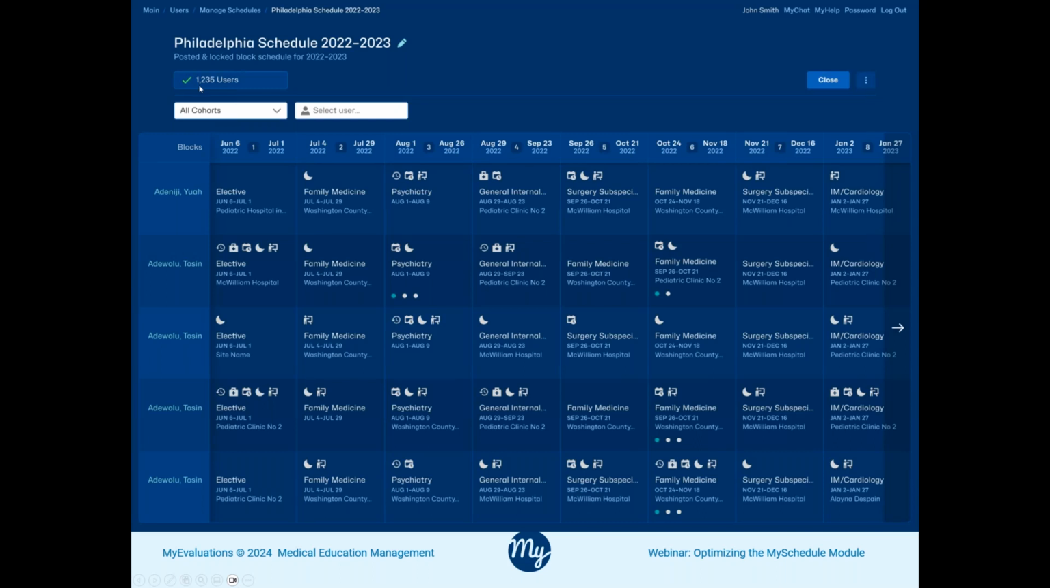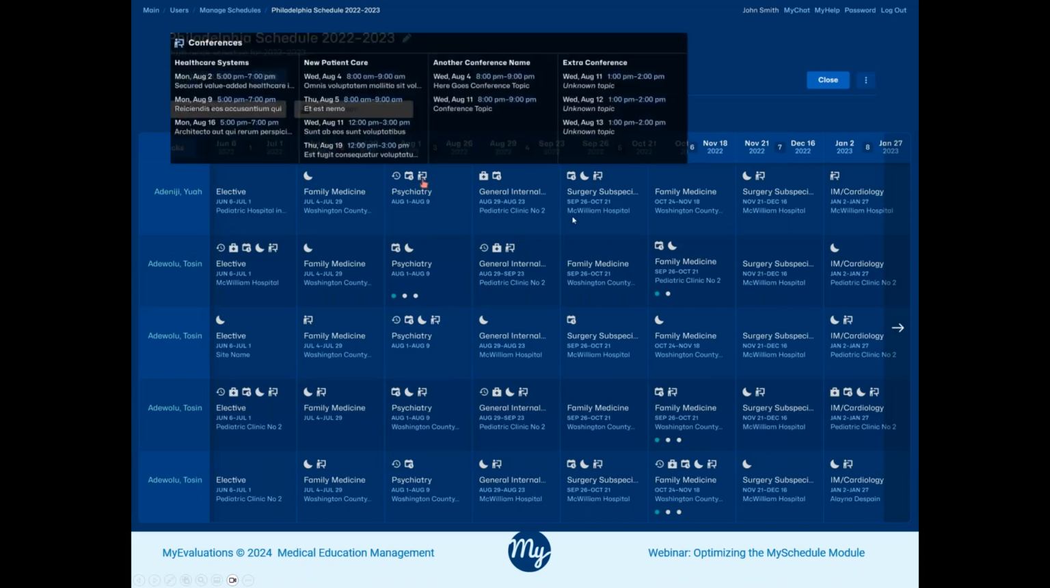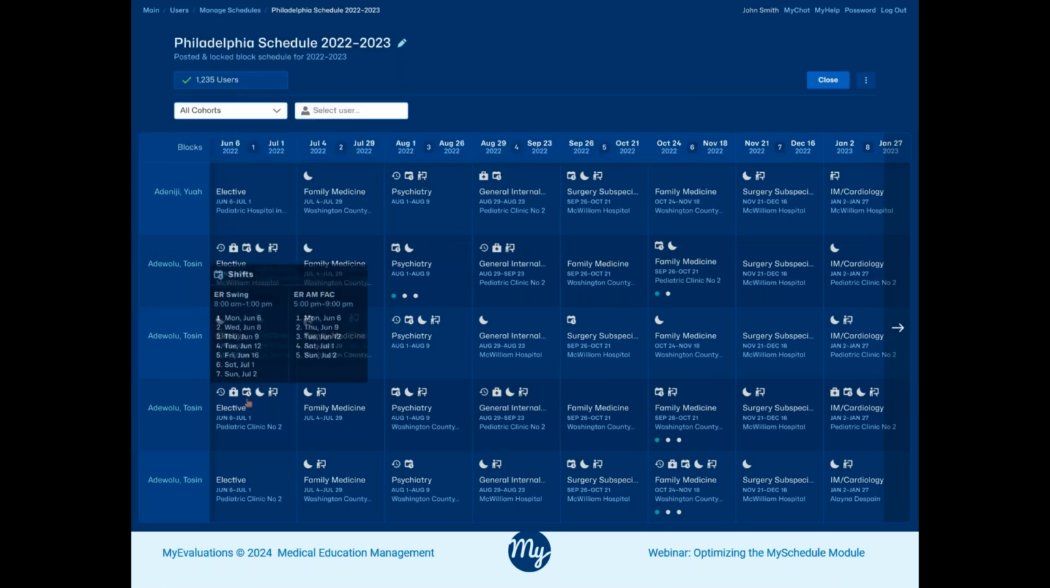This is in an edit mode. I'm looking at this. The view mode is similar. For example, here you can see I can hover over the conference icon, and it's going to show me the conferences that I have scheduled for that month. So as a viewer, as a user, as a resident, as a faculty, as staff, you're able to do this. This is available to everyone.